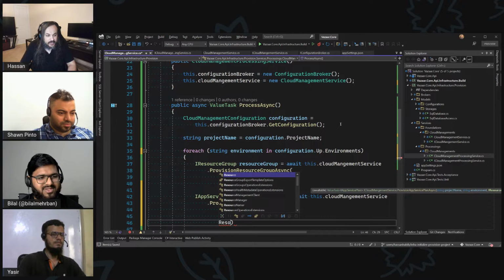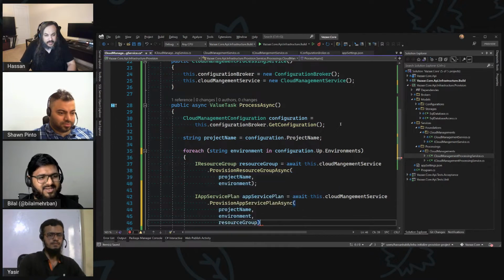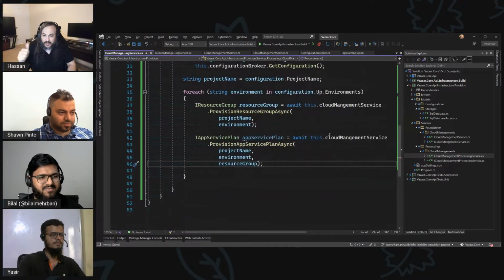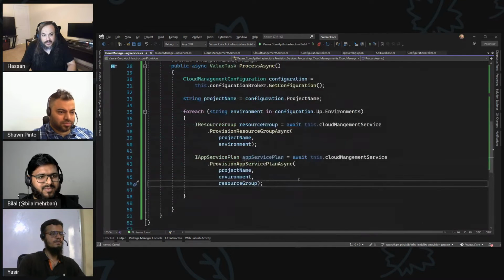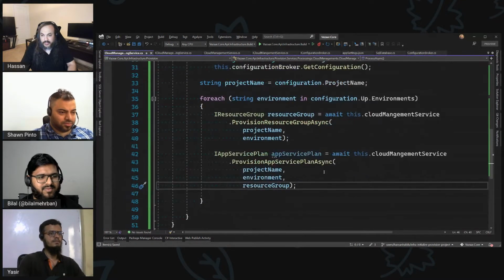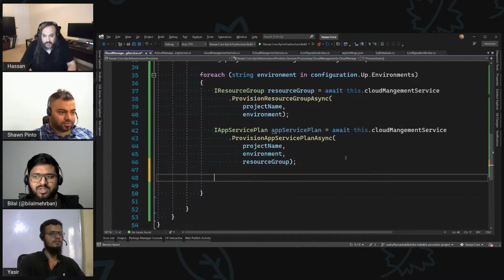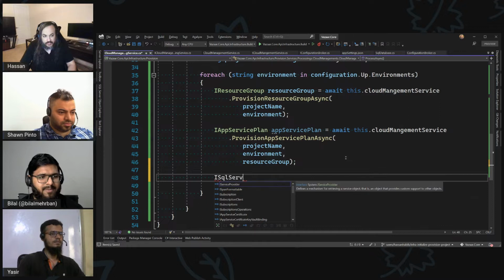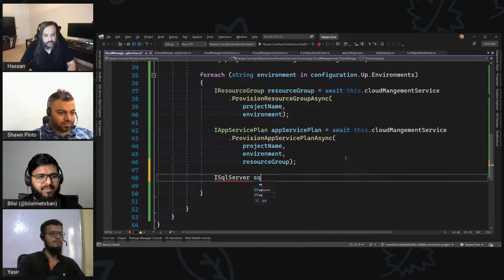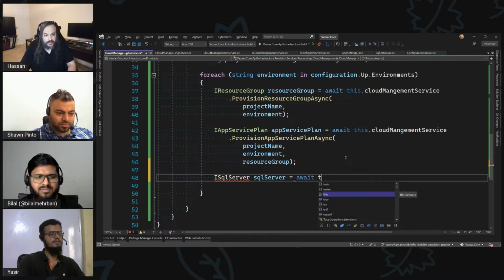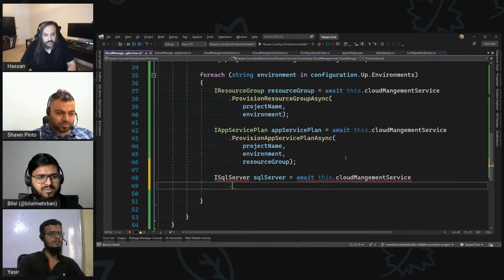See, now everything is coming together. Everything we built in the last couple of sessions is coming together. It's all built up very nicely to help us build the system. Okay, what's after an app service plan? We want to build a SQL server. Yeah, exactly. So this is my SQL server. And I'm going to go here and say await this dot cloud management. So see how simple this is?